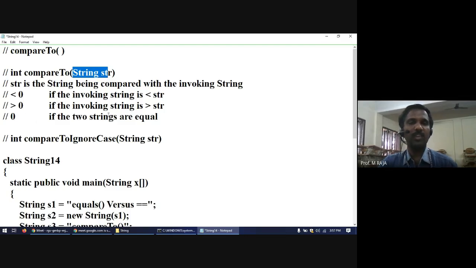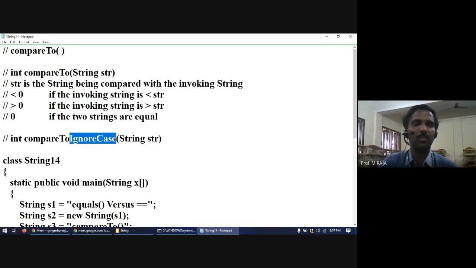If the invoking string is less than str with respect to ASCII value comparison, a negative value, less than 0, is returned. If the invoking string is greater than str, then a positive value is returned. int compareToIgnoreCase is also an additional method to check whether the two strings are equal or not by ignoring the uppercase and lowercase letters.